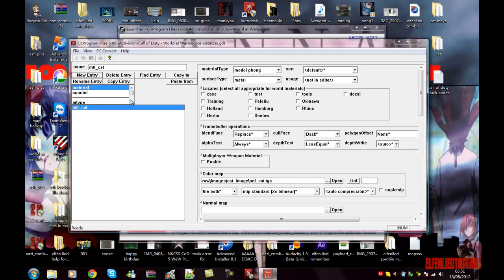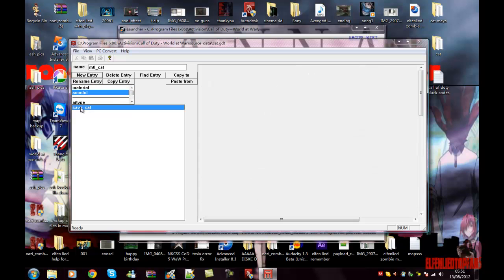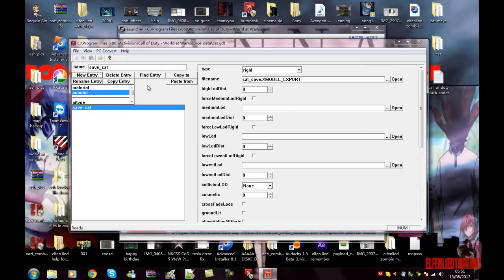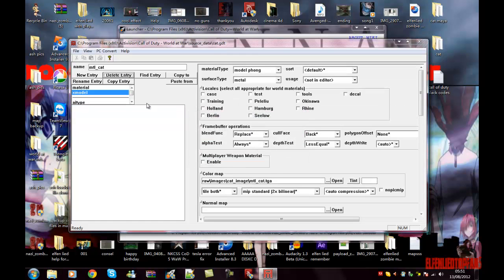Then you go to model, which is at the bottom, X model, or if I can find X model. X model should be in there somewhere. There you go, X model, which I've got cat save, which is actually what it is called. But I'm going to delete this entry as well because I made another one since then, so I'm going to do it all fresh again.